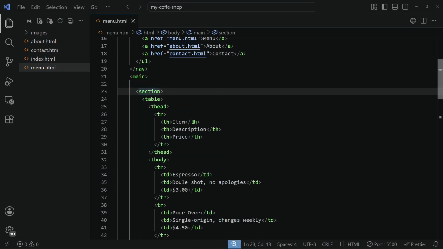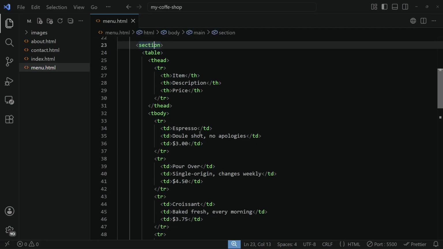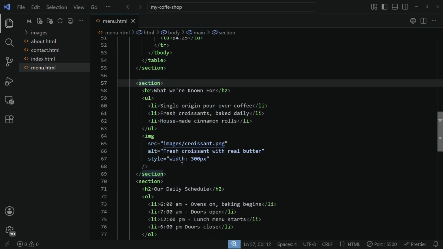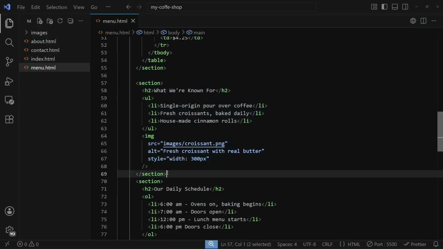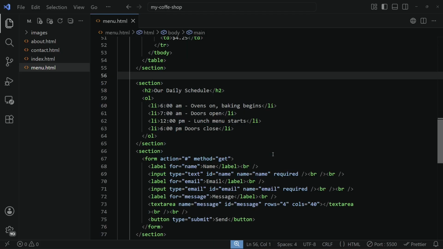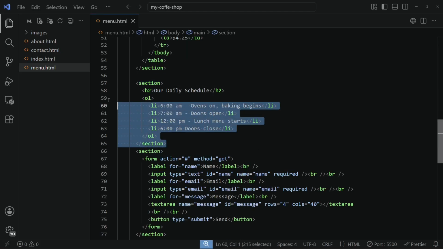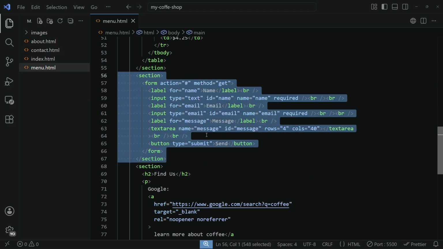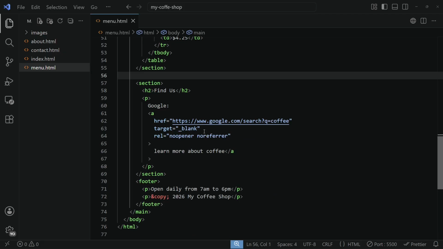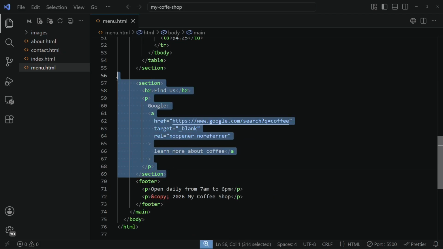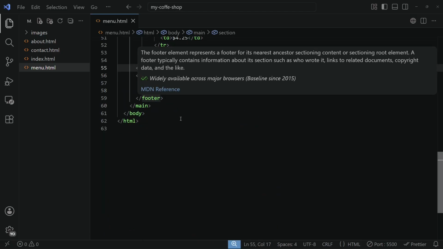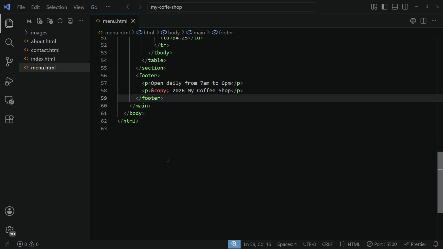And then here's our actual menu, this section with the table. So this is where this closes. So then the next section, what we're known for, sorry, this goes away. And then our daily schedule, that's in another page. And then our form, that definitely does not belong here. And this wacky find us thing doesn't belong anywhere really. And then footer repeats on every page.